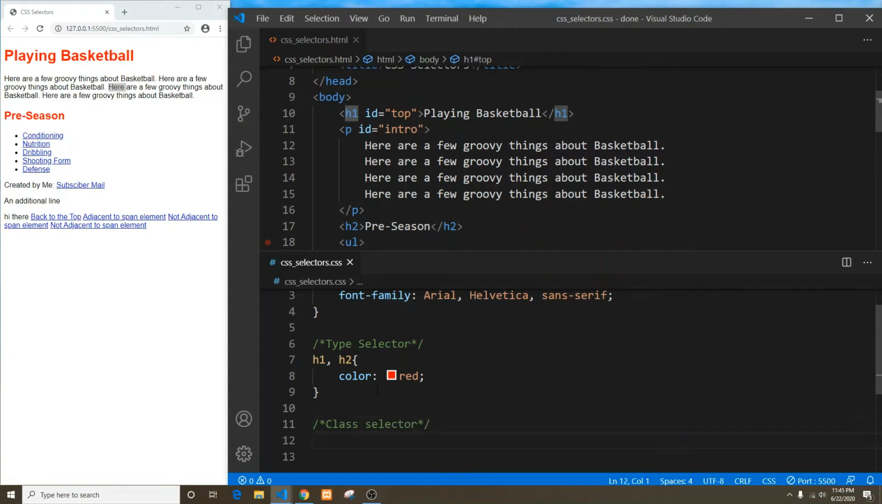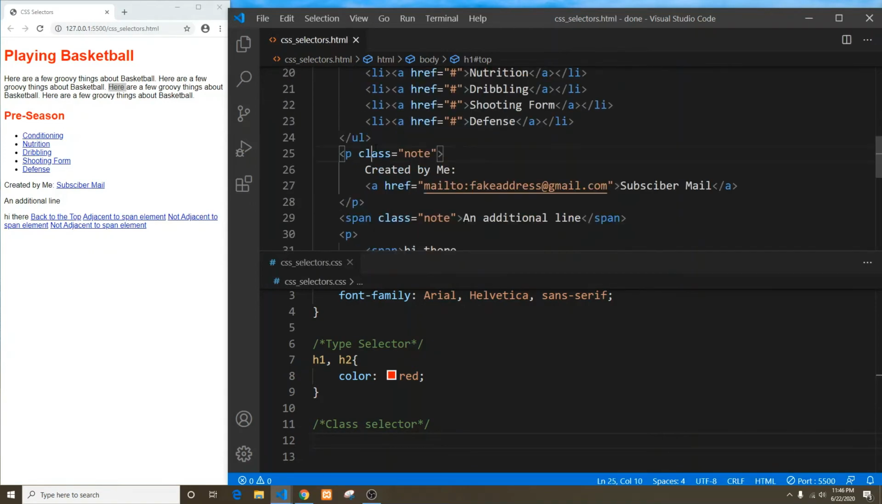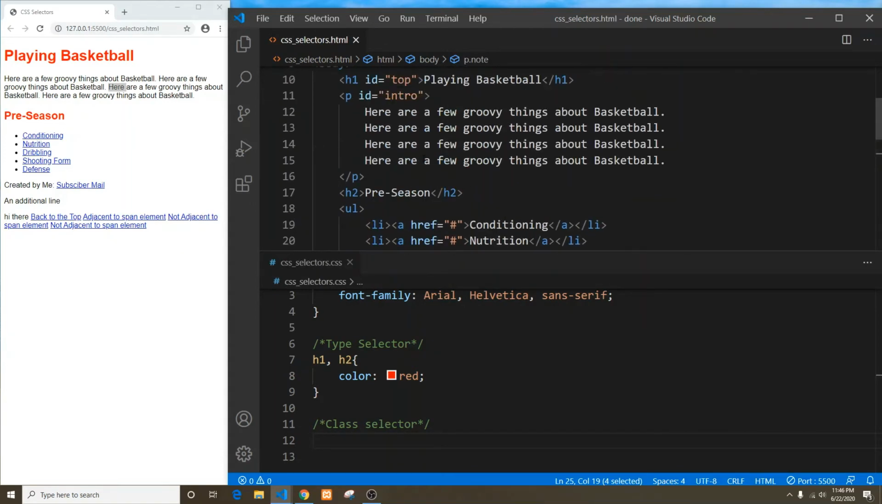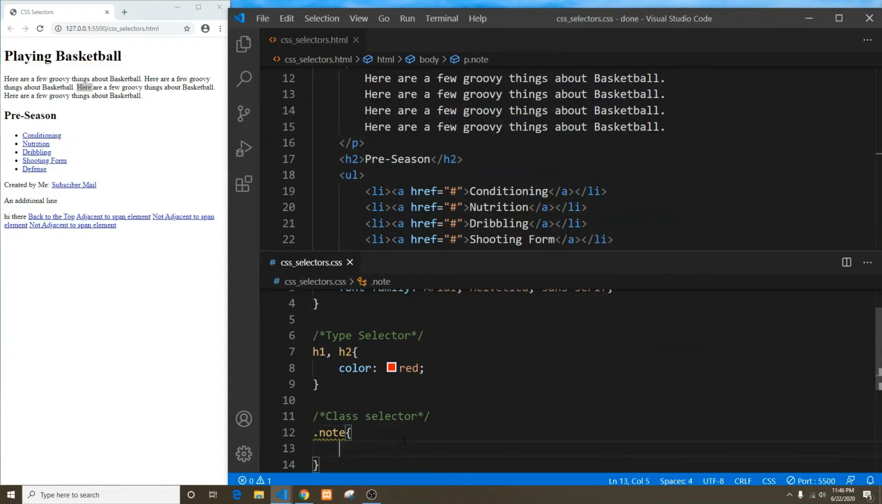All right, and let's see, do we have a class here? We have a class here, a class of note. So let's go on ahead and use that. We're going to select the actual note by using .note. So when we're working with a class selector, you need to target that with the dot and then the class name. Then here's our rule, and we will say we want that color, the color of the font.